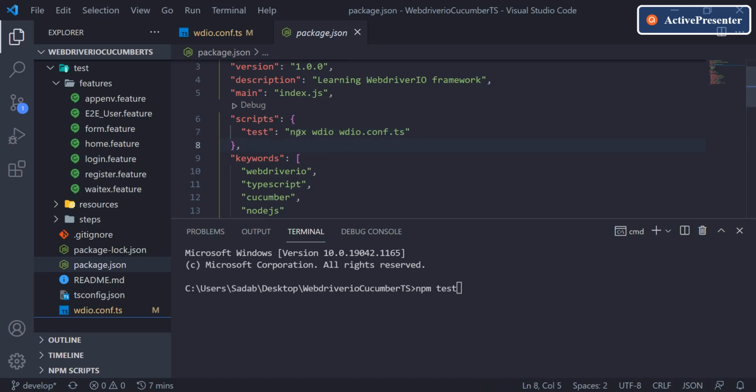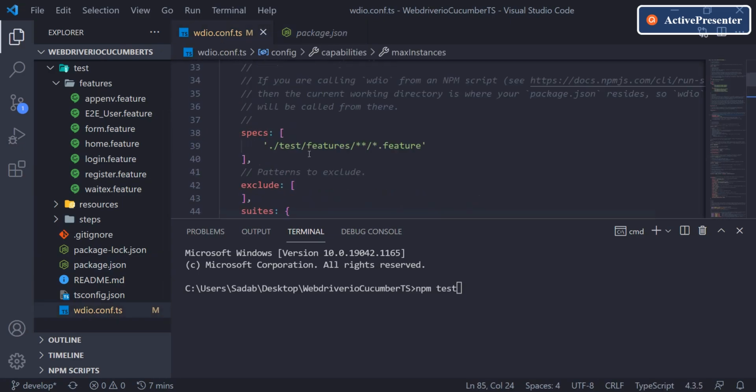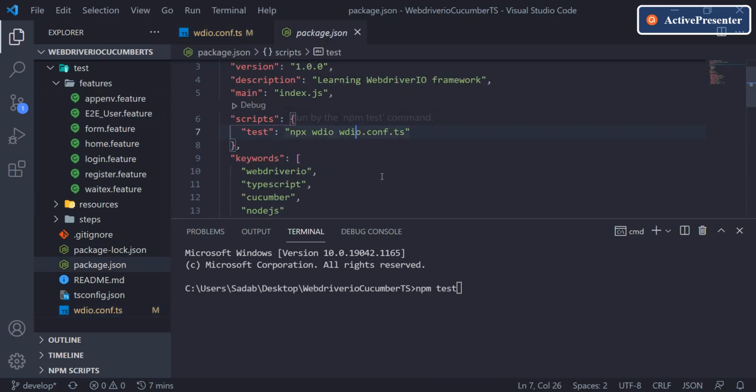So it will execute this script, and then it will go to the configuration file, and it will look inside the spec section at what is defined, and all these feature files will be executed. So here we are saying under feature file, any file with the dot feature extension, right? So it will run all 7. So when you say npm test, it will run all 7.